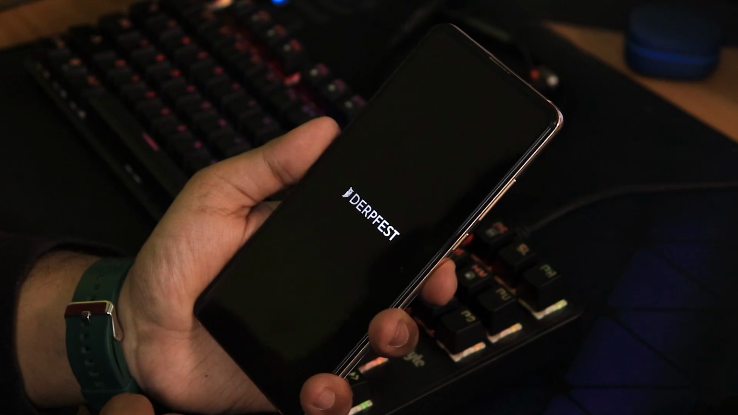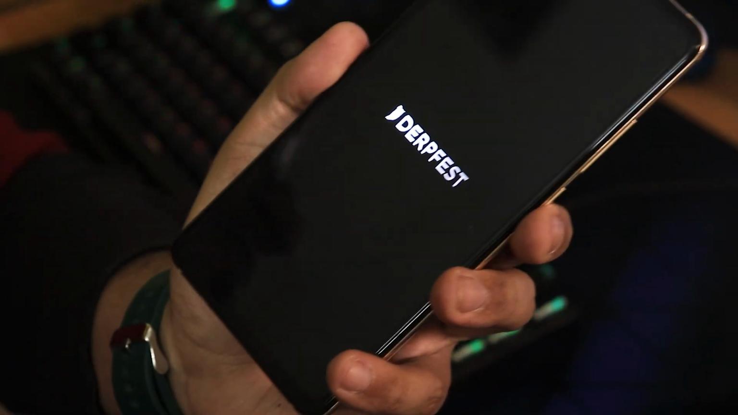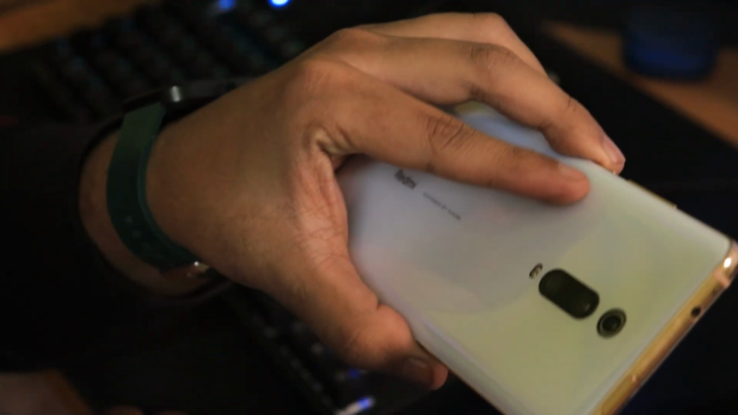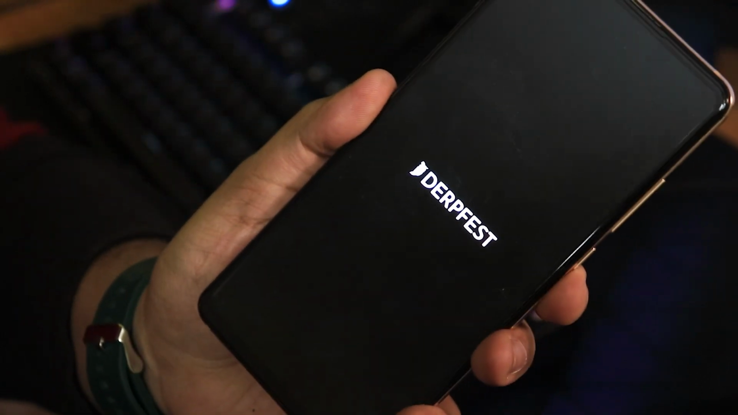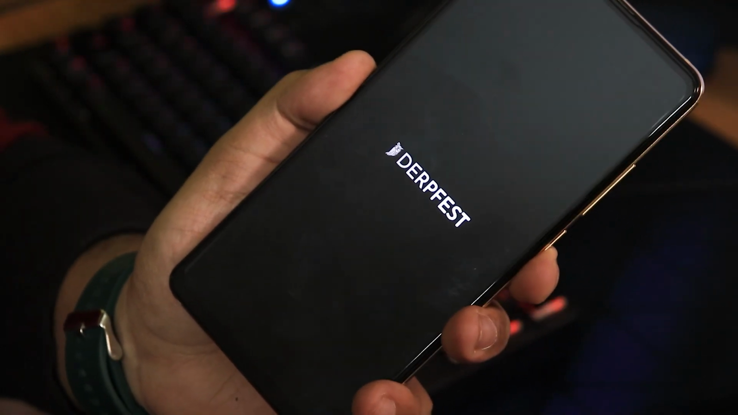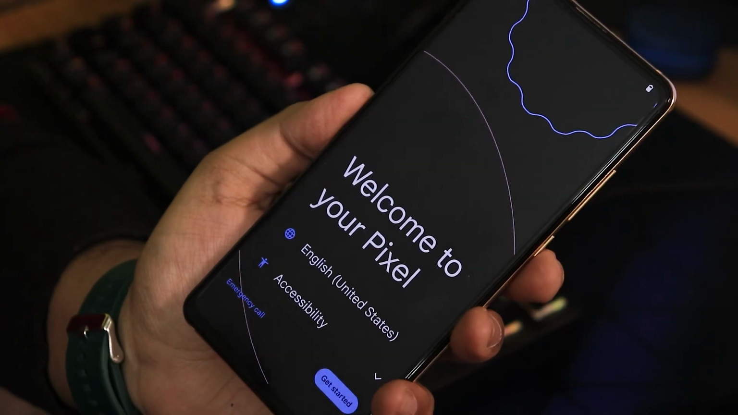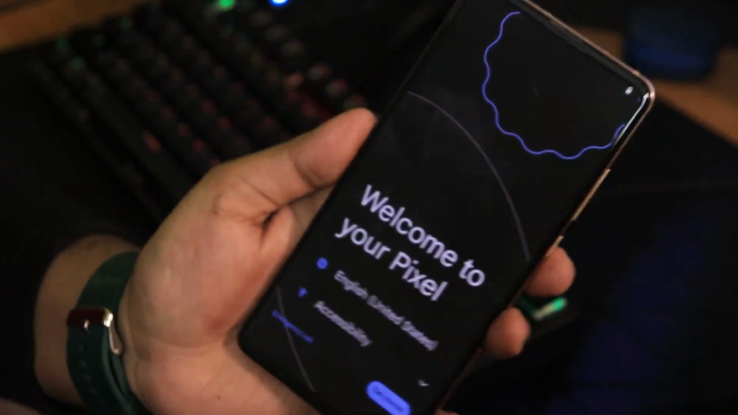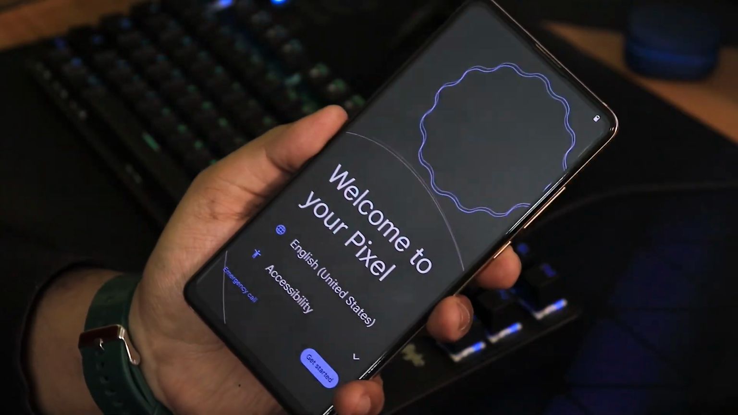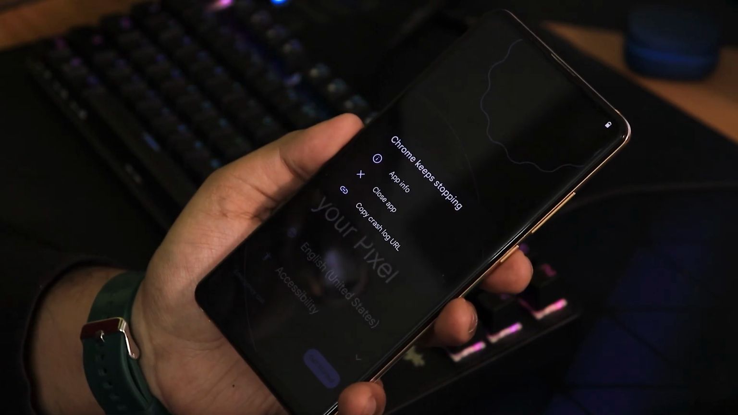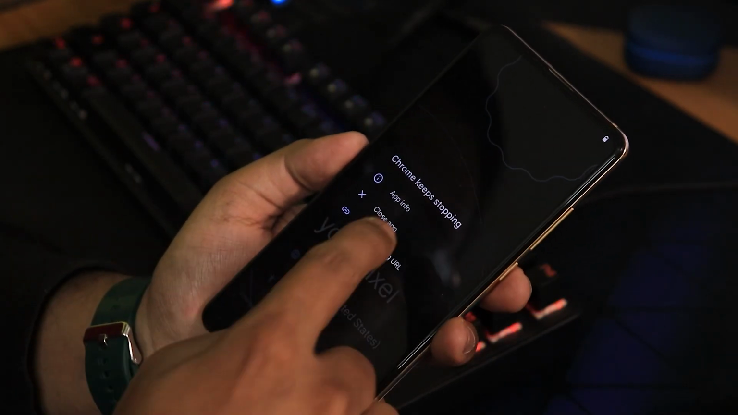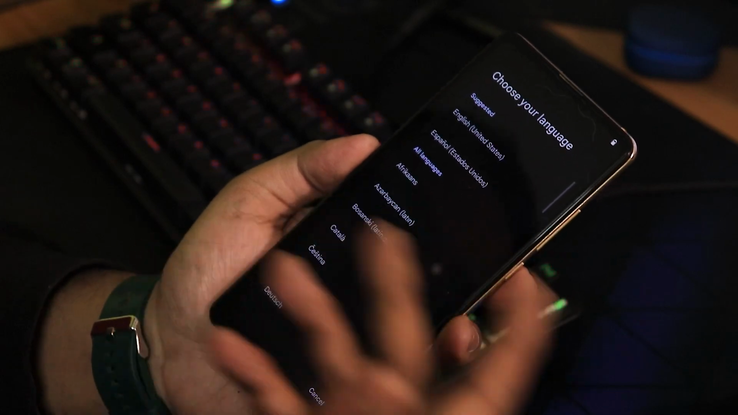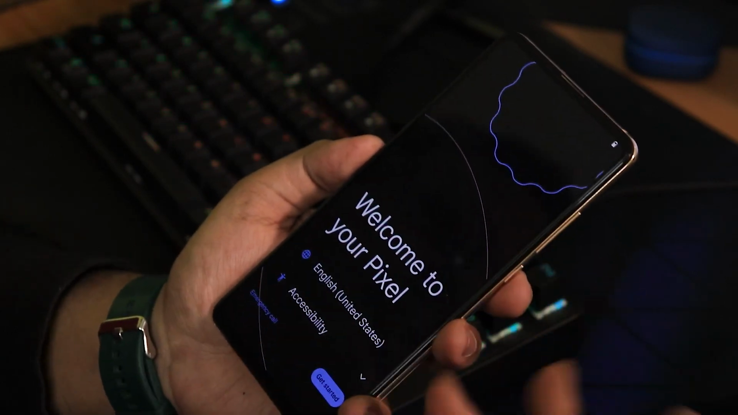So yep, I am seeing the Derpfest logo, and it is a brand new fresh Derpfest logo on the Redmi K20 Pro, looking beautiful. So let's wait for the time being. So yes, it is showing welcome to your Pixel, and this startup animation in my opinion never gets old. Looks very beautiful. Shows Chrome keeps stopping. I don't know why this error comes. But yeah, this is an alpha build, so there might be some errors and stuff.